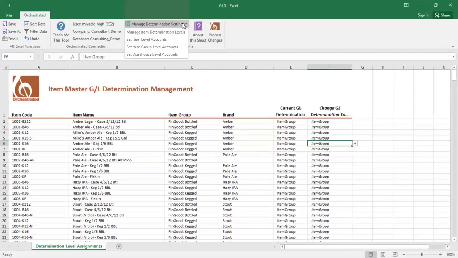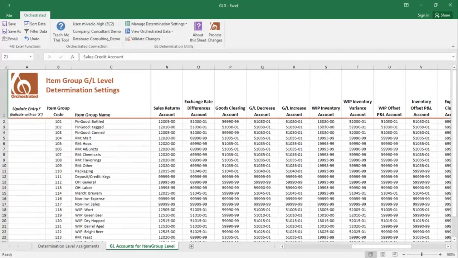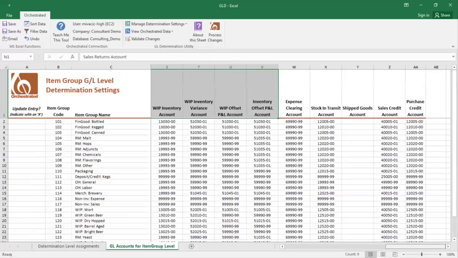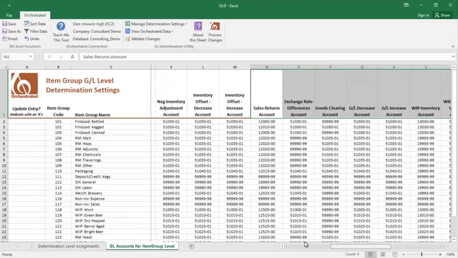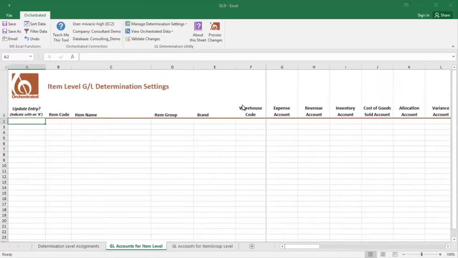This tool is also really good. Like if I want to see those item group accounts, if I click on the set item group level accounts, I can now see all of the item group codes and every item group I have set up. And then I can see those GL determinations here. And I can make adjustments to them if I want to from here as well and click process changes. Same can be done for your item level accounts. Anybody that's actually running item level probably is familiar with this tool just because it's really hard to manage lots of item level accounts without coming into this Excel format.